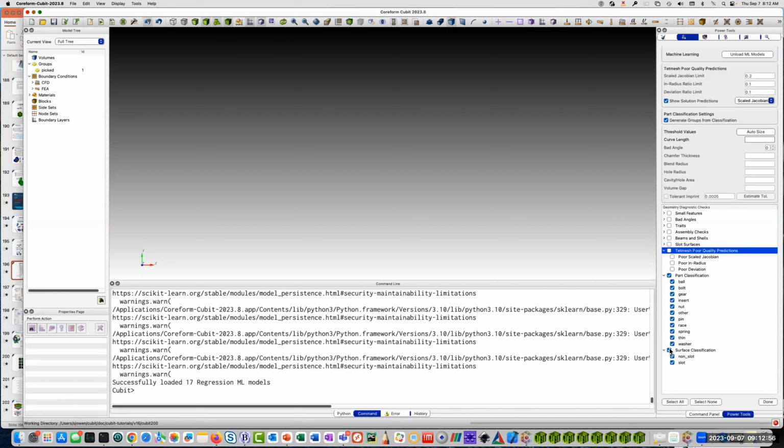There are two different categories for part classification. One is for surface classification. This one is more experimental at this point. You are able to identify specific surfaces within an assembly. We're not going to look at that one this time. We're going to focus on part classification.